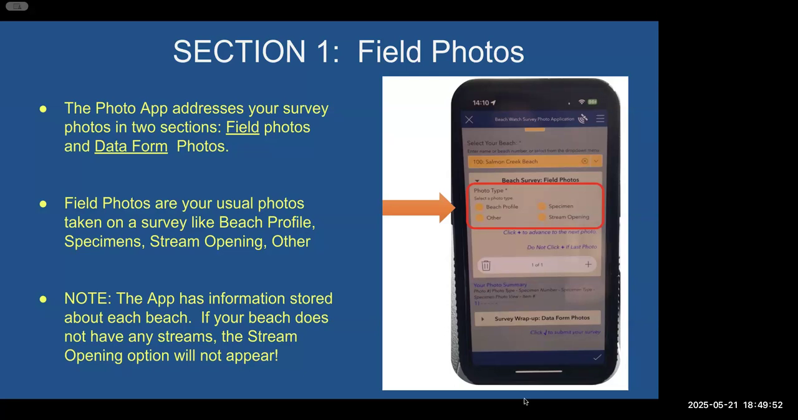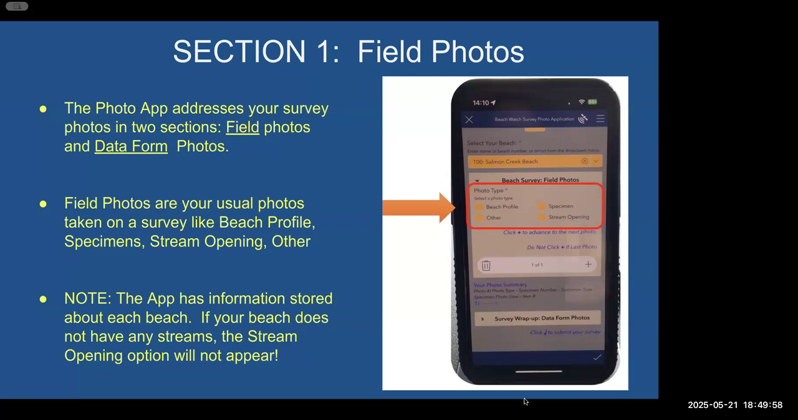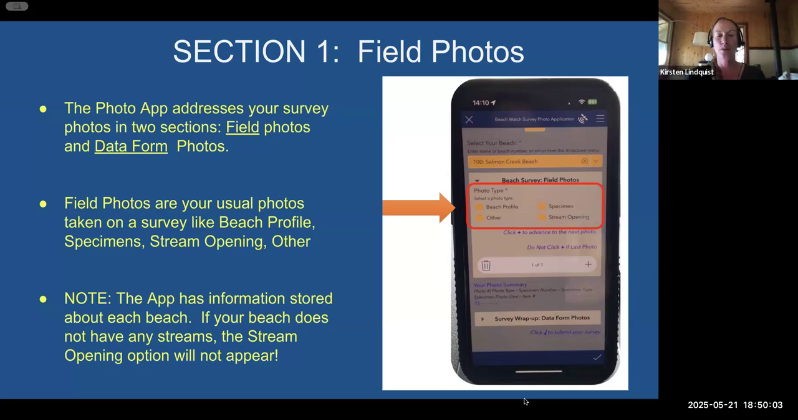Next slide. Are you still seeing my slides? Yes. I lost them. What did I do? We'll give you a second. Okay, we'll take a pause.